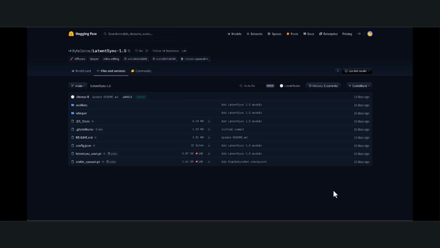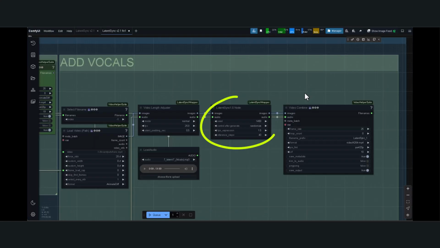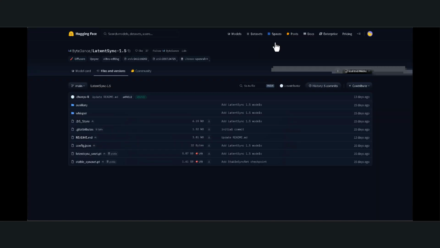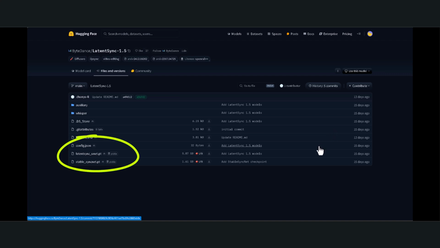Next, click the link in the description below. That'll take you to the Hugging Face space where the models are hosted. You can let the node download these models automatically if your internet is fast and stable enough. As for the rest of us poor folk with slow internet, it's better to download them manually. For that, here's what you need to grab: the LatentSync UNet model, the Stable Sync Net model, and the config.json file.